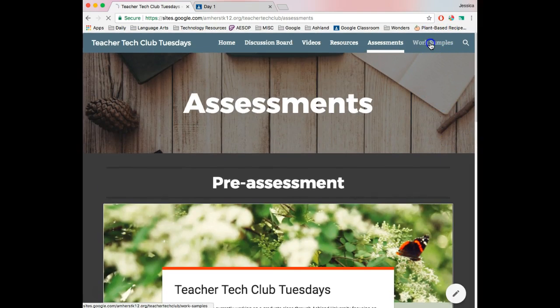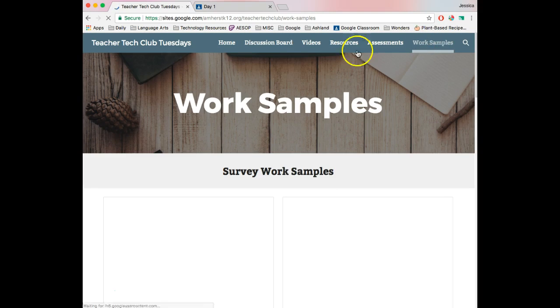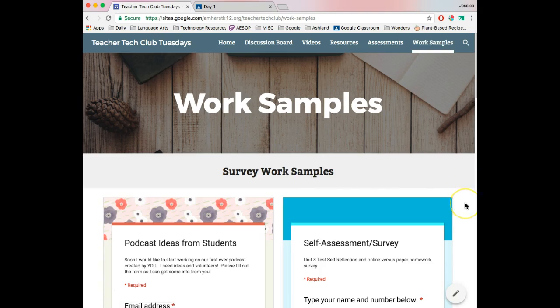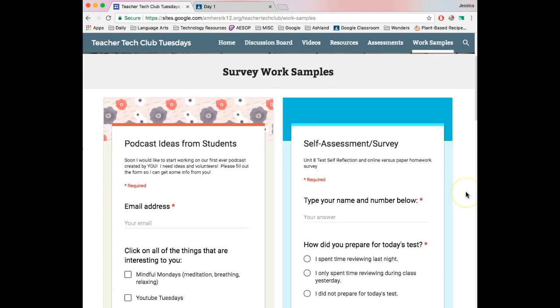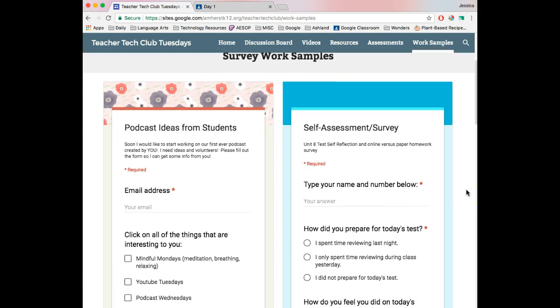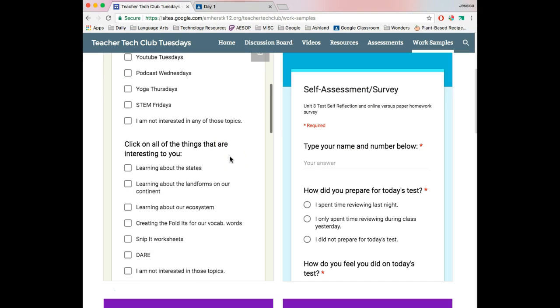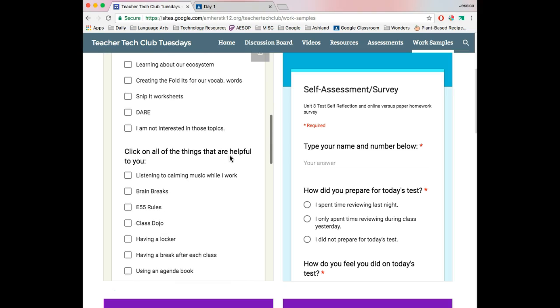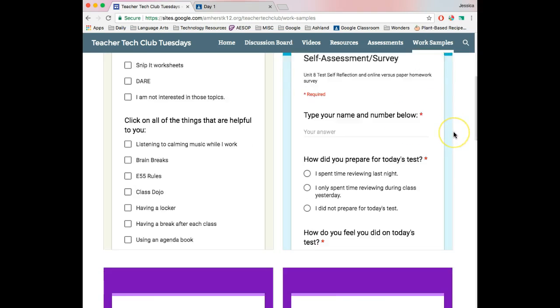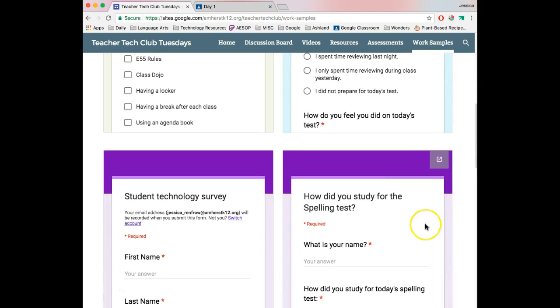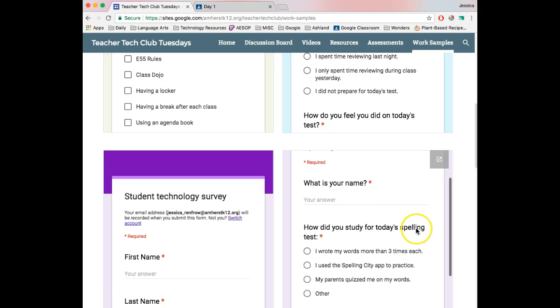And then finally, my last tab for the Google Sites here are going to be staff member work samples. So on day one, we started working on surveys. So you can see here I have the surveys right inside. So the first one is podcast ideas from students. So they're able to check boxes for things they're interested in. There's also a self-assessment survey. Further down, we have student technology surveys and how did you study for the spelling test surveys.